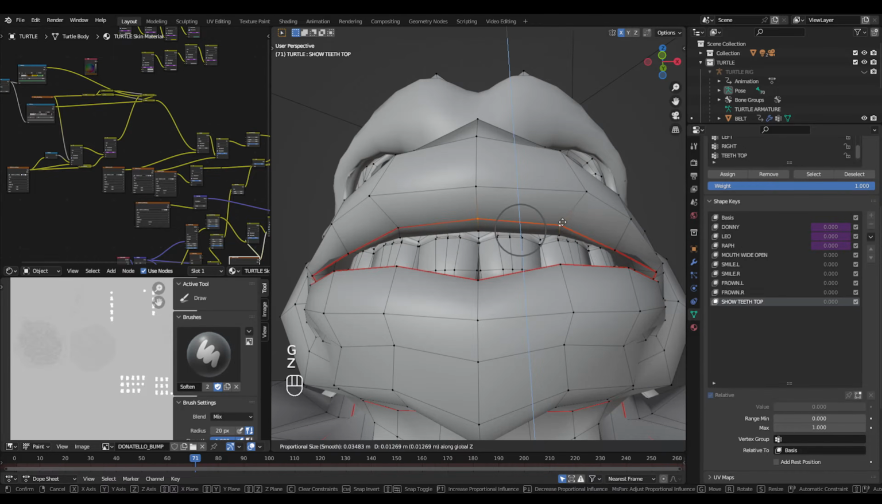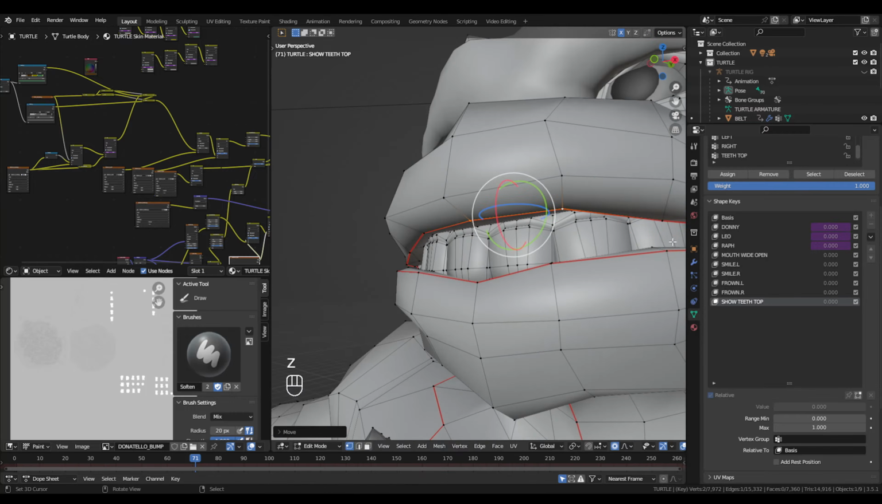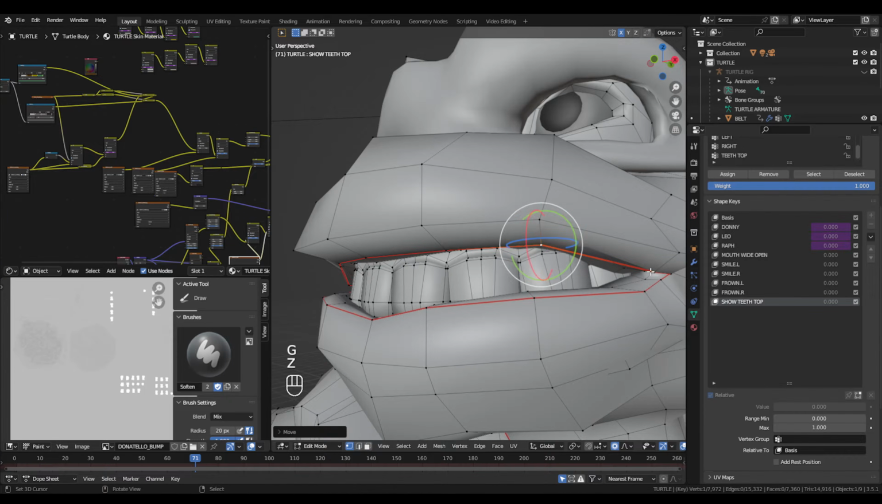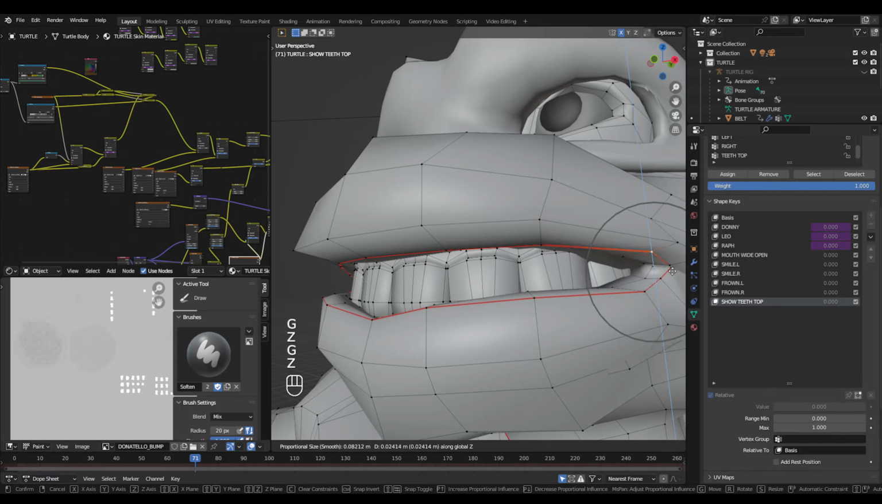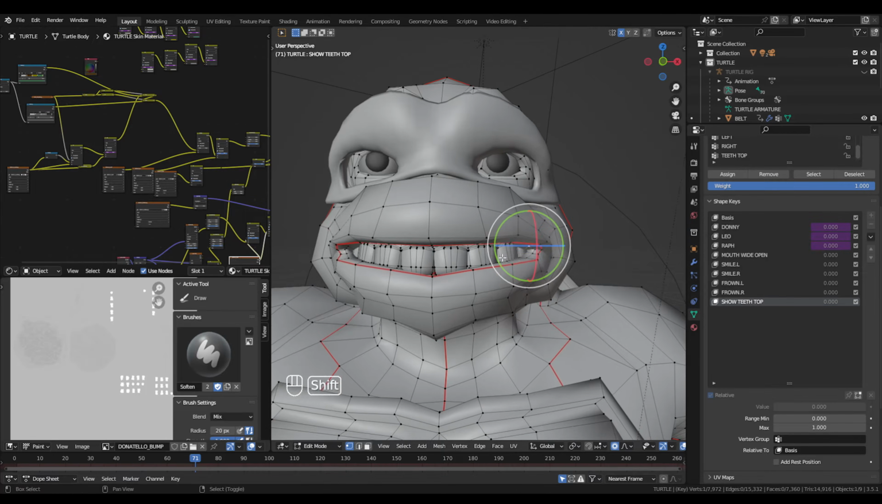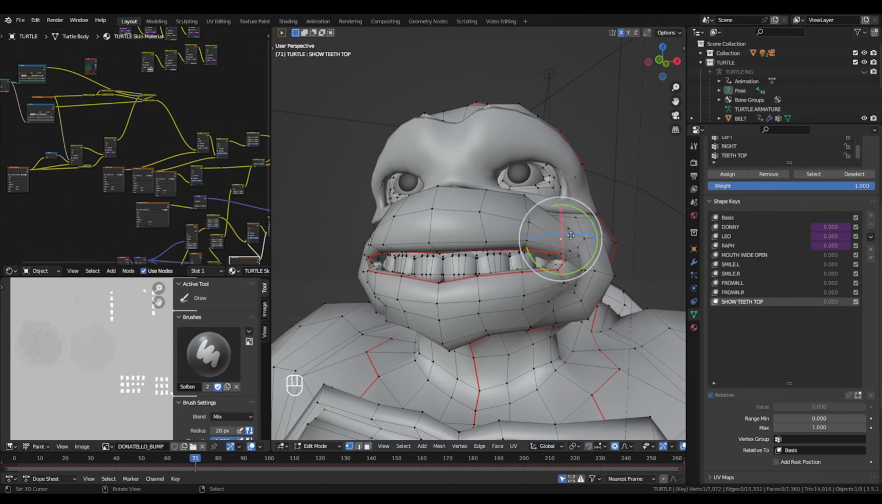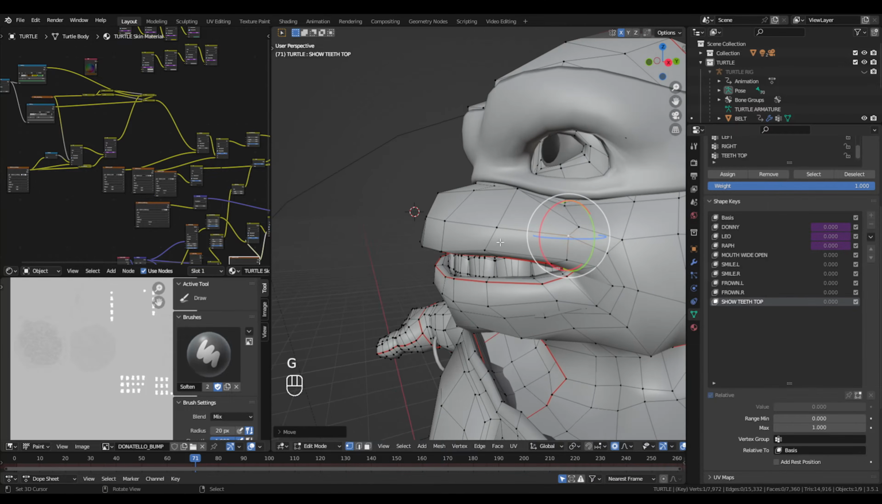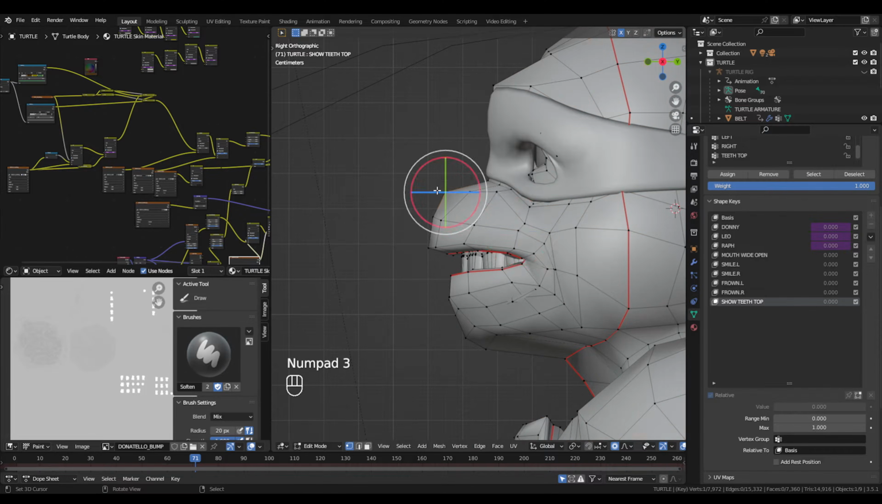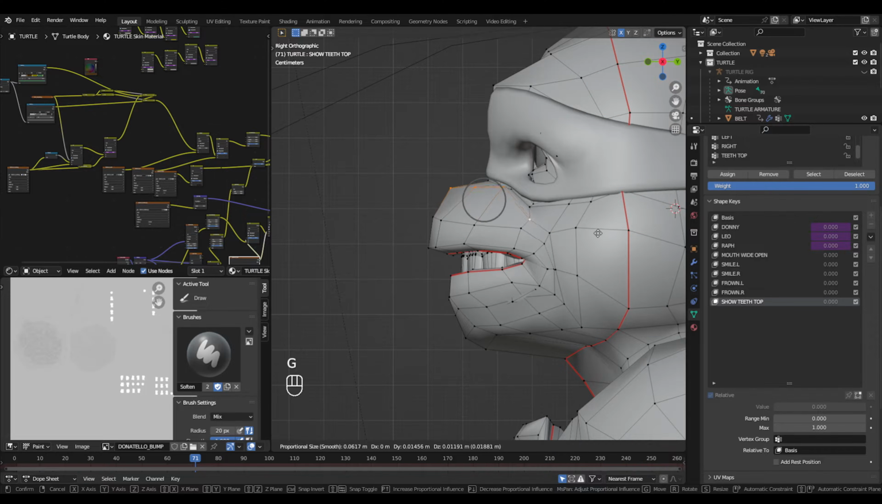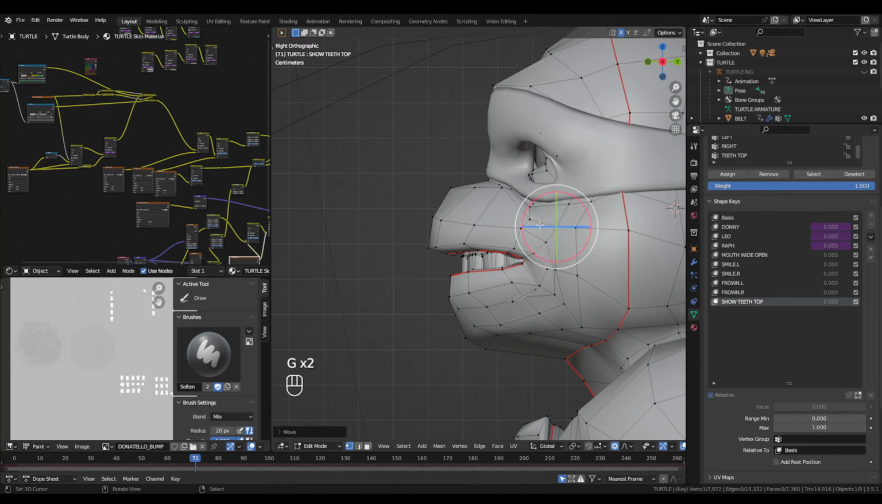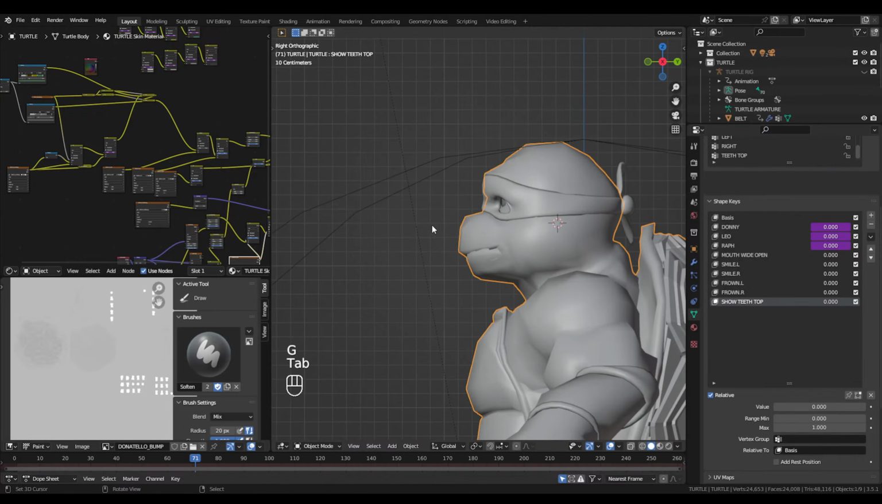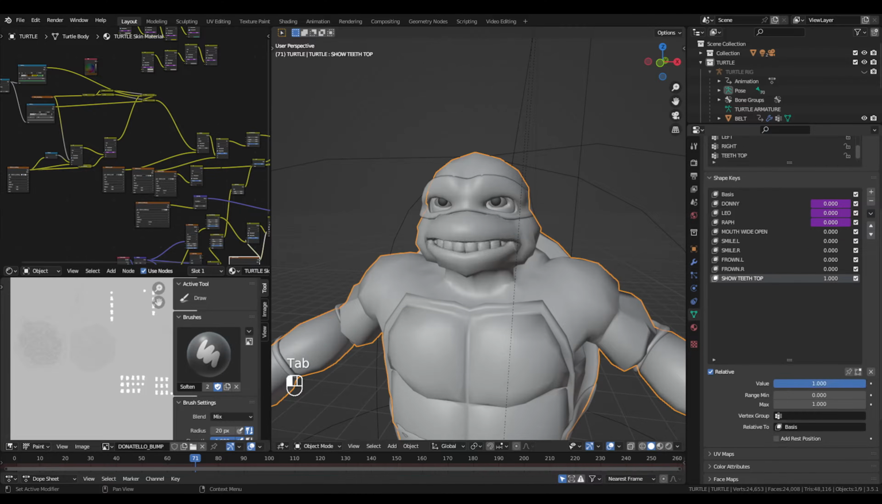Alright, so let's get a little more teeth. Alright, so there's his top teeth. Maybe we can make him kind of snarling a little bit as he shows his top teeth off. Alright, so let's see what that looks like. Okay, so that's pretty good.